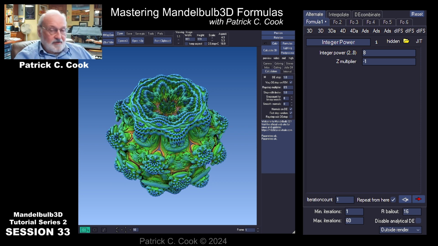Now, I want to take a close look at one particular control over in the DEcombinate hybrid mode section. But before we do that, let's set things up here so that I think you can understand the functionality that I'm going to point out to you much better. Taking a look at the screen we have here, I've done a reset. All right, so we have integer power in the first formula. I'm in alternate hybrid mode right now.